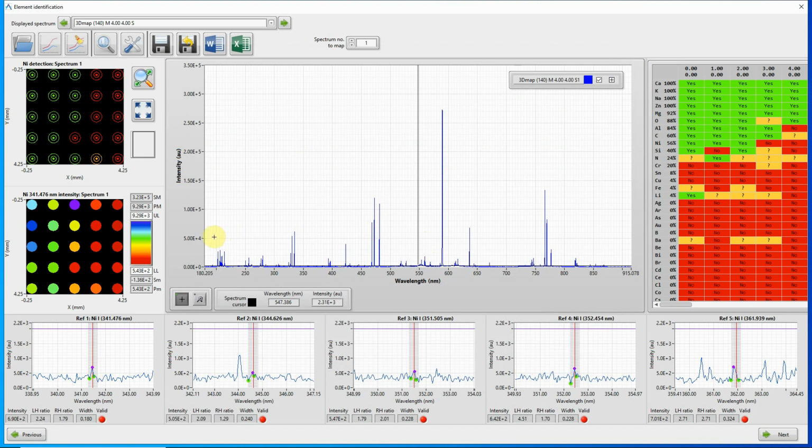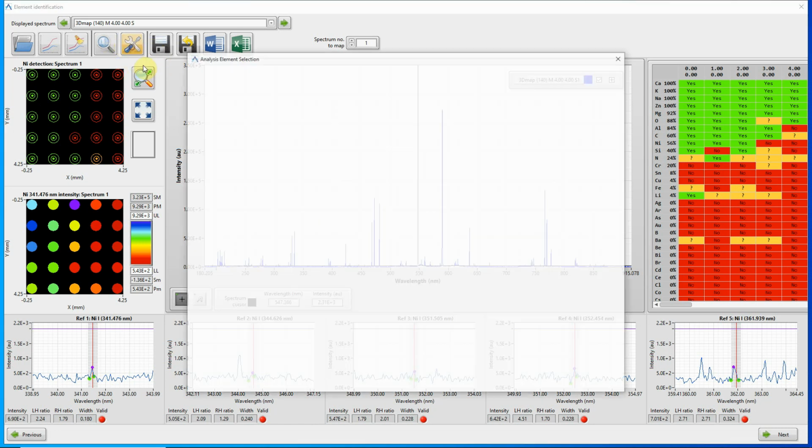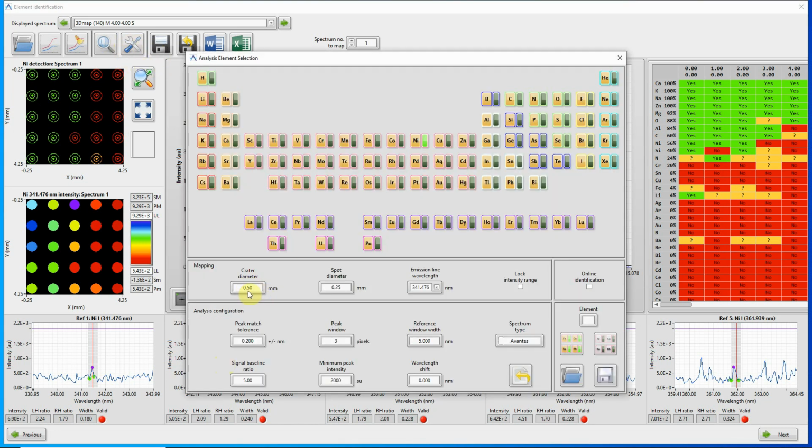The peak intensity at each measurement location is marked using a coloured circular dot. The diameter of this dot marker corresponds to the crater diameter specified in the mapping configuration. So if we look at the mapping configuration, the crater diameter is set to 0.5 millimeters. But again, this is just an indicative value that's set by the user, and it's up to the user to select an appropriate value.